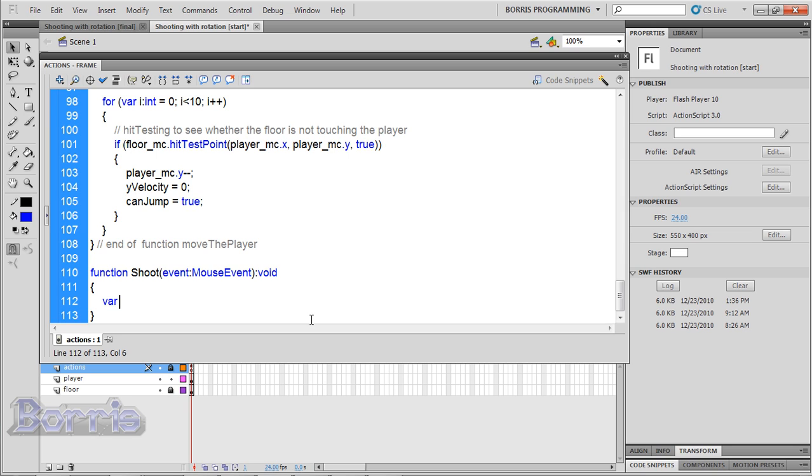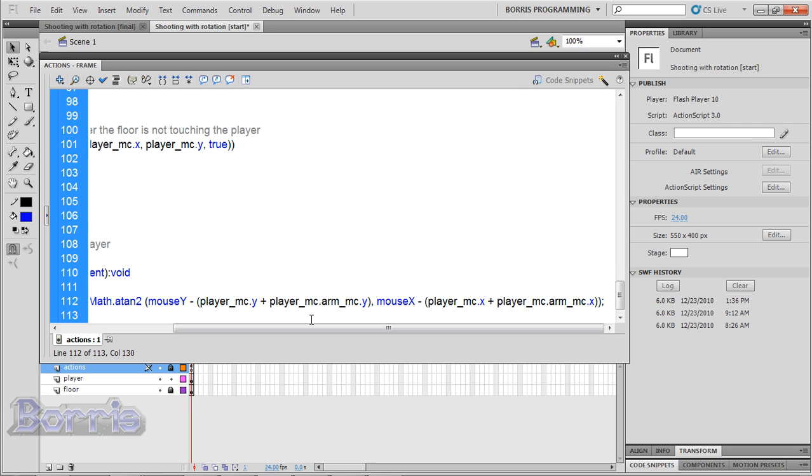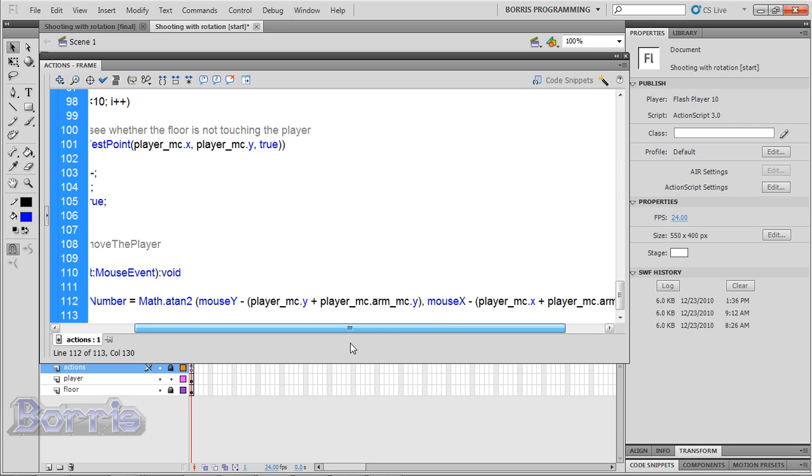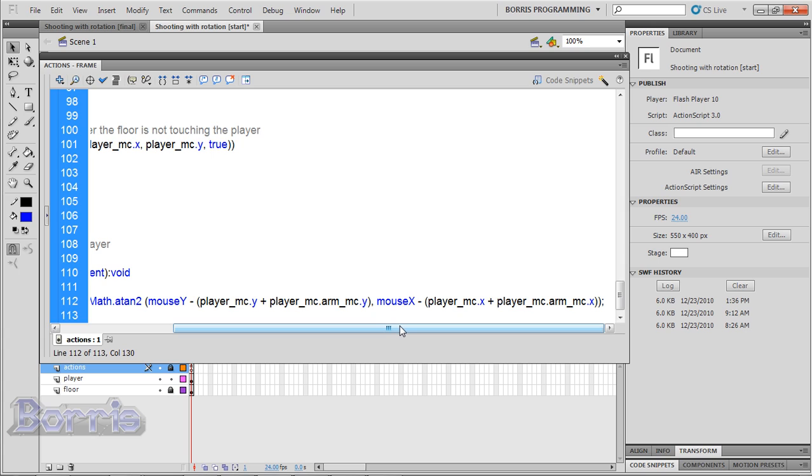So make a new variable. I'm going to call it angleInRad, and it will be a number, which will be equal to, I'll just paste it in, Math.atan2(mouseY - (player_mc.y + player_mc.arm_mc.y), mouseX - (player_mc.x + player_mc.arm_mc.x). Let's examine that.